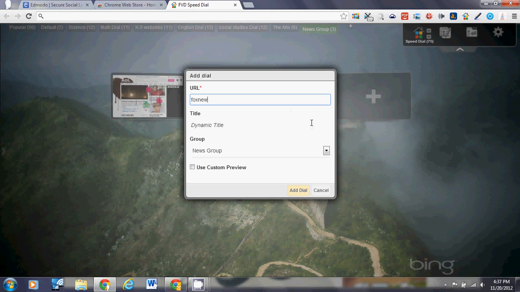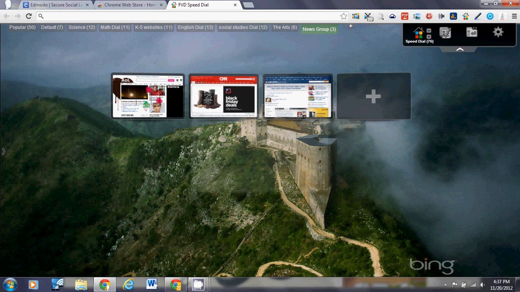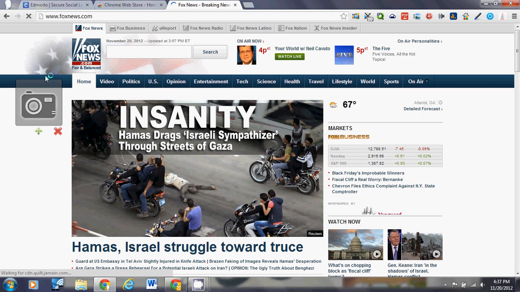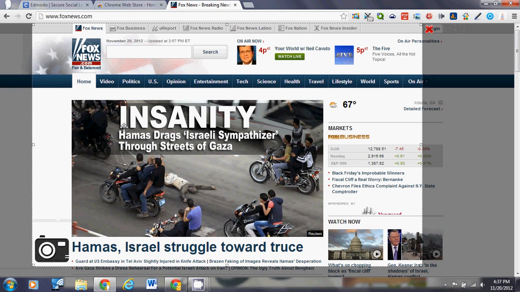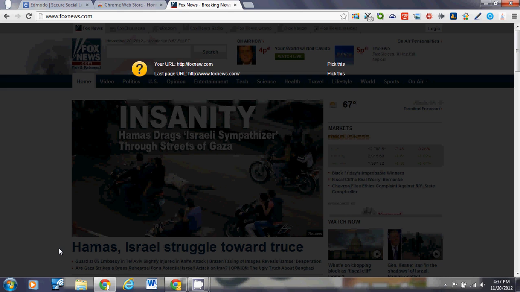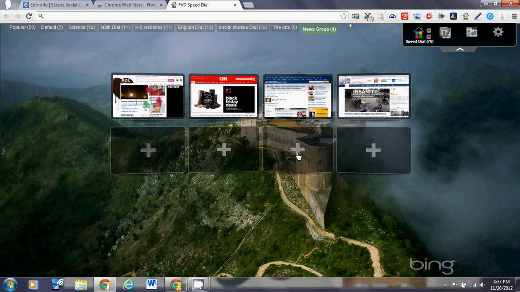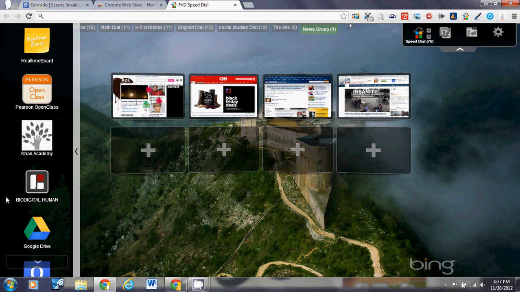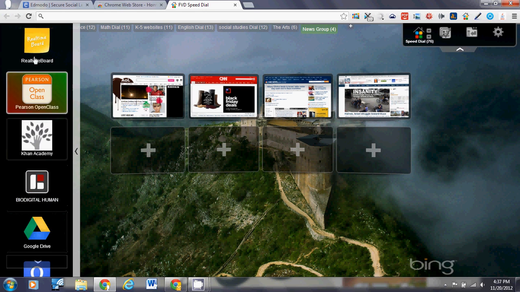Fox News. I think I messed that one up. Well, it still did it. Cool. So basically this is what we're looking at. Pick this, and you see a whole new row has been created. So you can just add these and so on and so forth, and then you can have your apps over here to the left corresponding to whatever you're teaching. So if you're doing a current events class, hey, this will work perfectly for you.